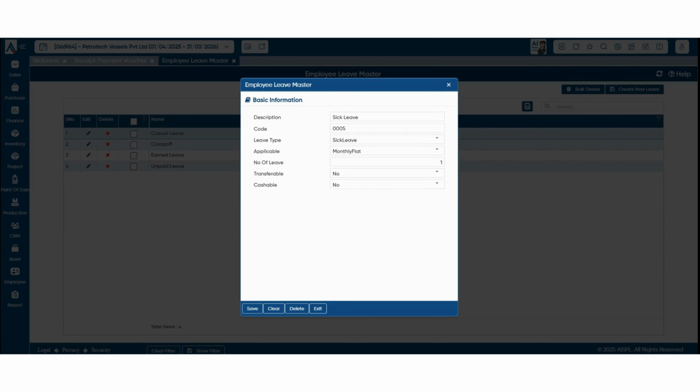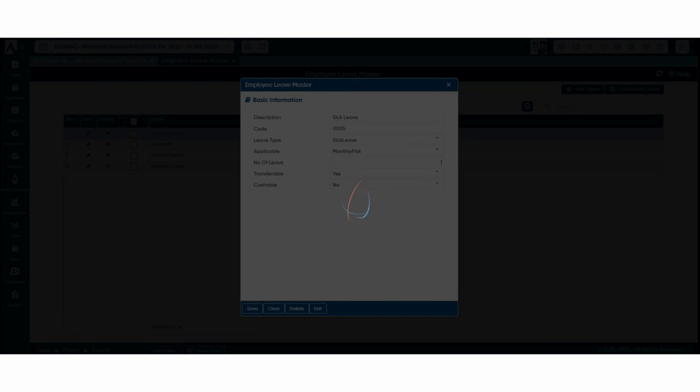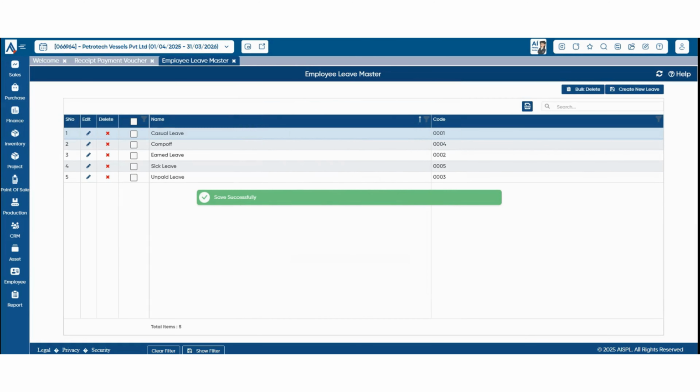Now, decide if the leaves are transferable. If the leaves can be carried forward to the next month, select Yes. Otherwise, select No. Finally, you can choose if the leaves are encashable at the end of the period. Select Yes or No based on your policy. These options are only applicable in the case of earned leave. Once everything is set, just click on Save, and this new leave type will be created.